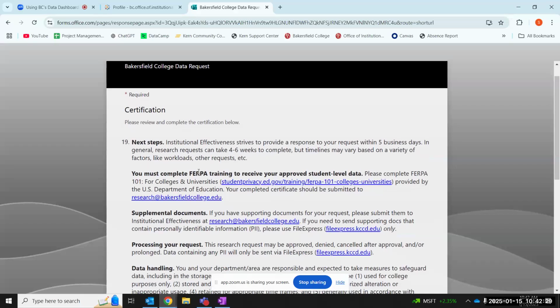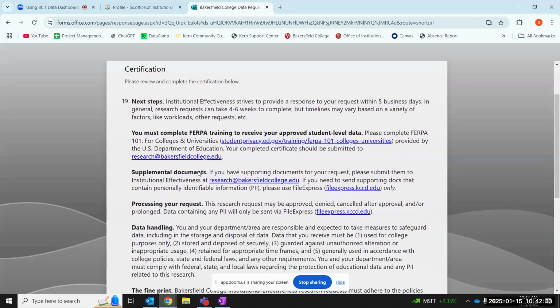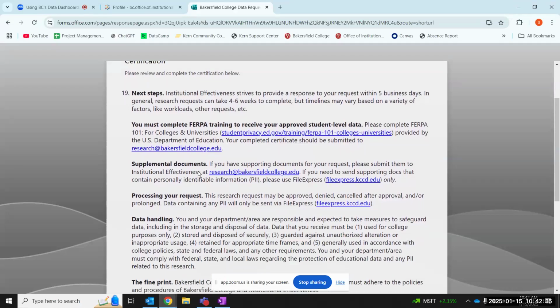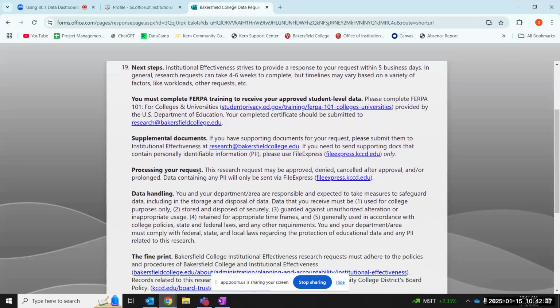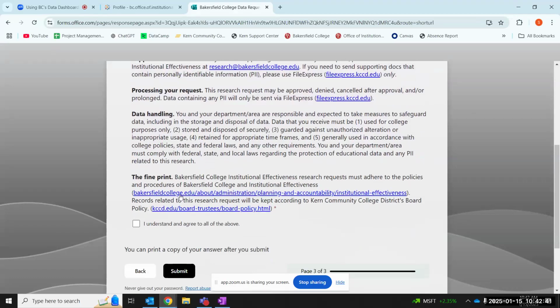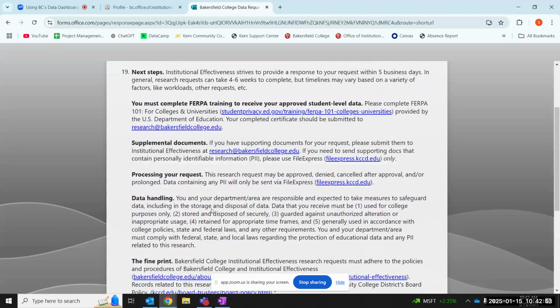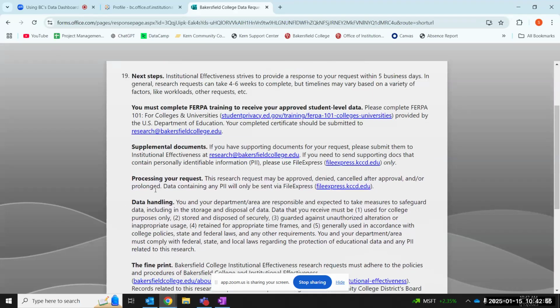And the last page, after completing all the requirements, is just certification, some basic notes, and important things to call out about documents, the processing, the data handling, and other fine print areas, including the board policy for KCCD. Like everyone else, I'm sure people just kind of understand and agree.